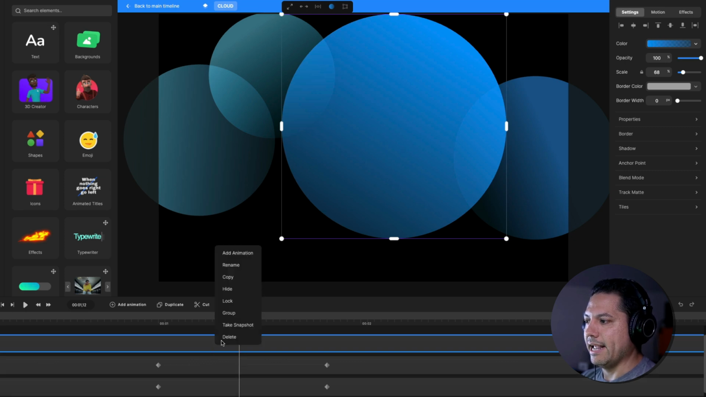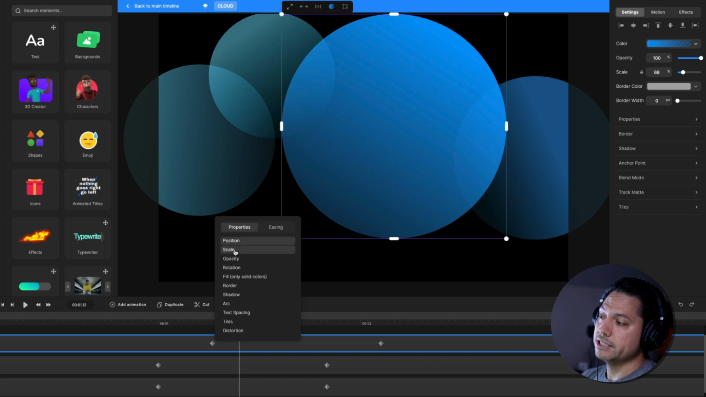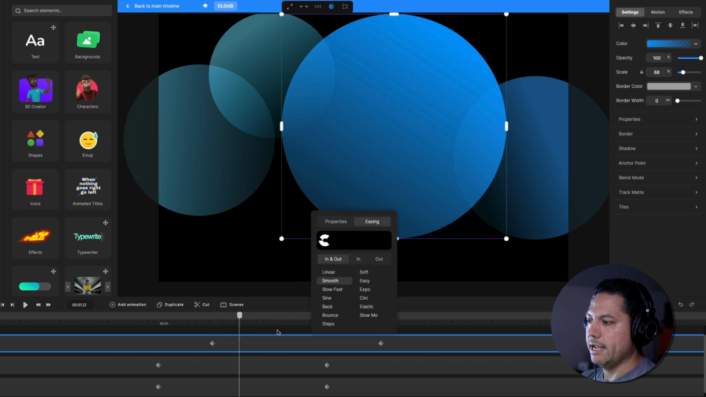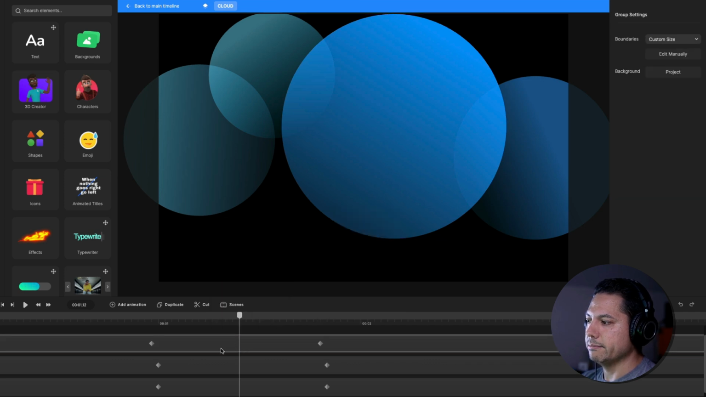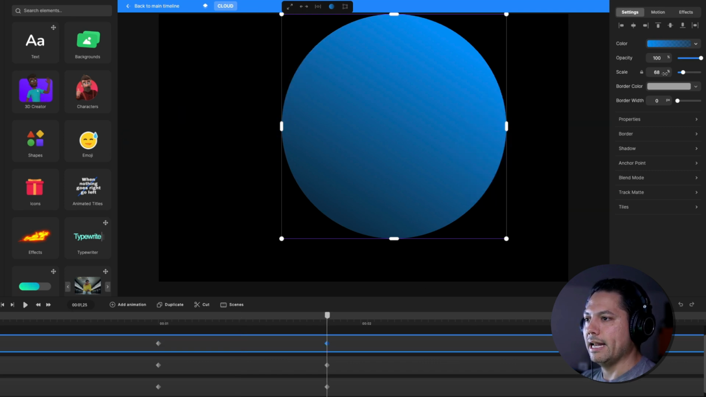And so I'm going to add an animation again. And let's go to our properties. Let's do position, scale, and opacity again. And then our easing is also going to be smooth for both in and out. And then let's go ahead and move our keyframe to be in line with the rest of them. And again, with this one, it's going to be a little different. So I'm going to click that end keyframe and I'm going to make this scale.